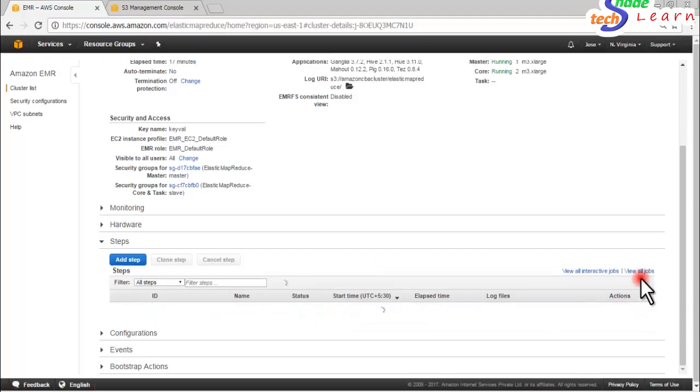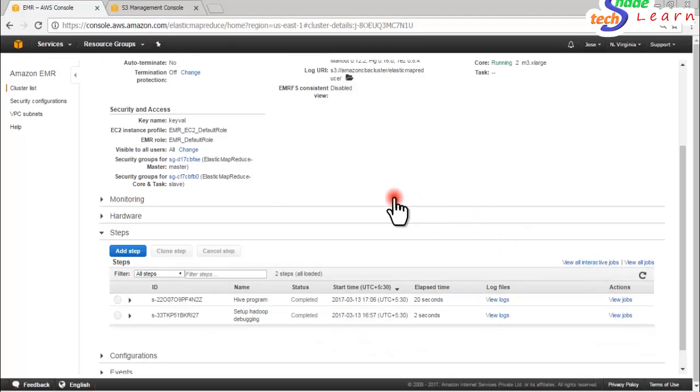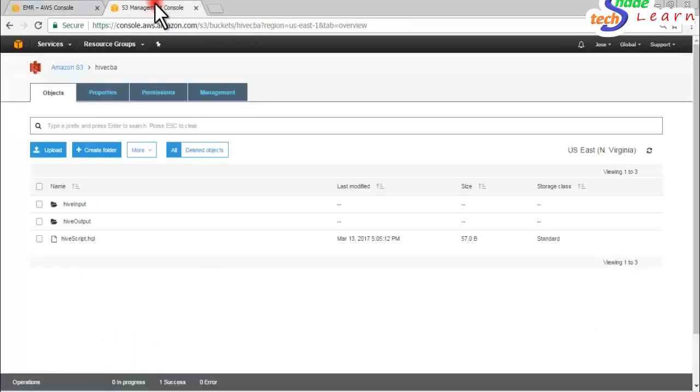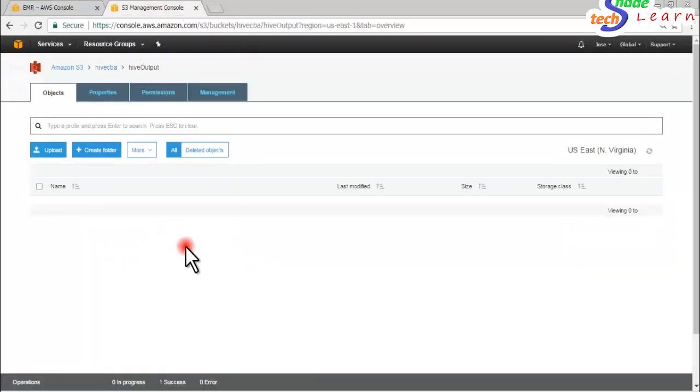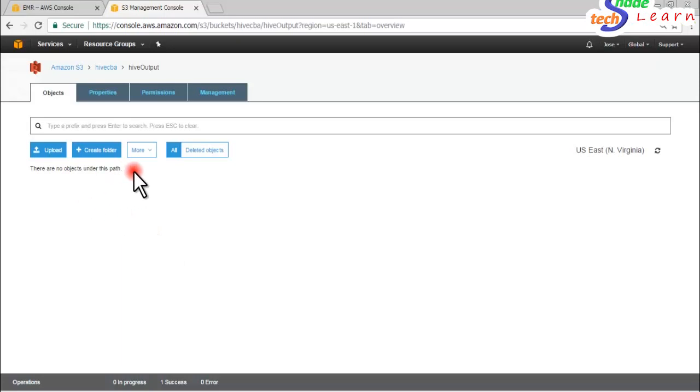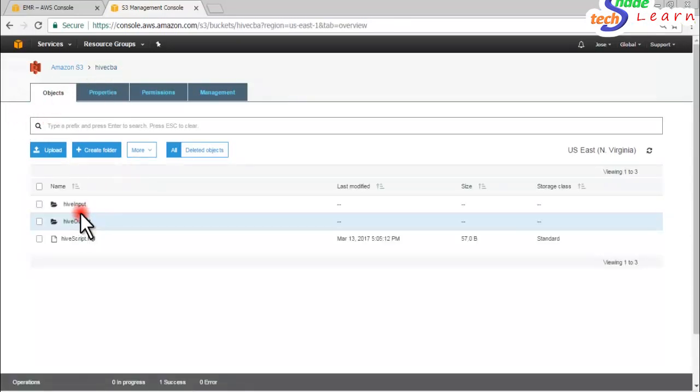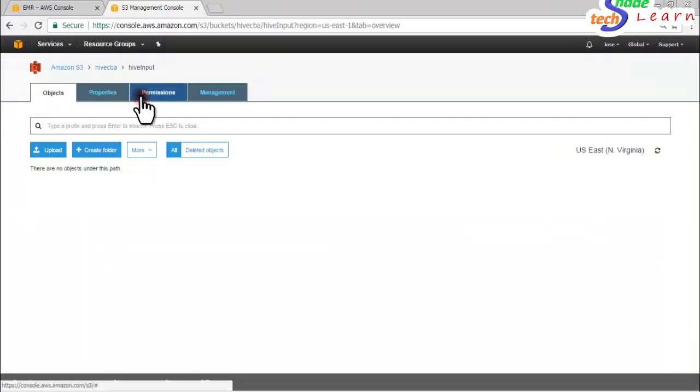Still running, it says. Okay, so now it's completed. I guess it succeeded because we saw the logs also. Let's go to Hive output. So right now there are no objects under this folder. Go back to Hive CBA. I think there's nothing in here as well. Let me check again for Hive output.